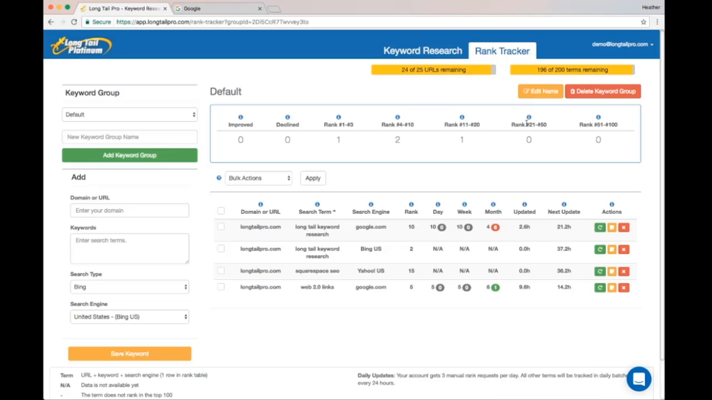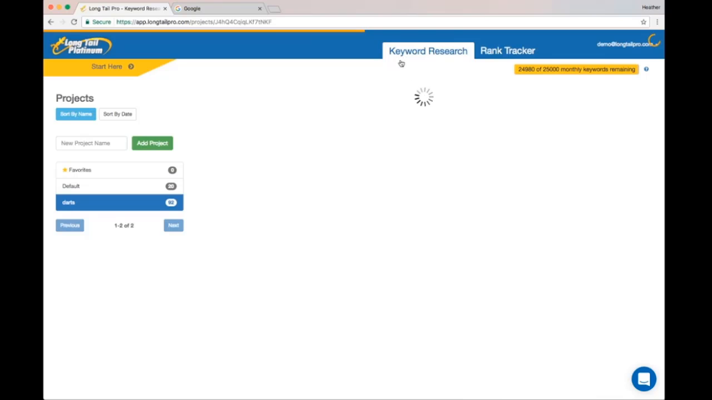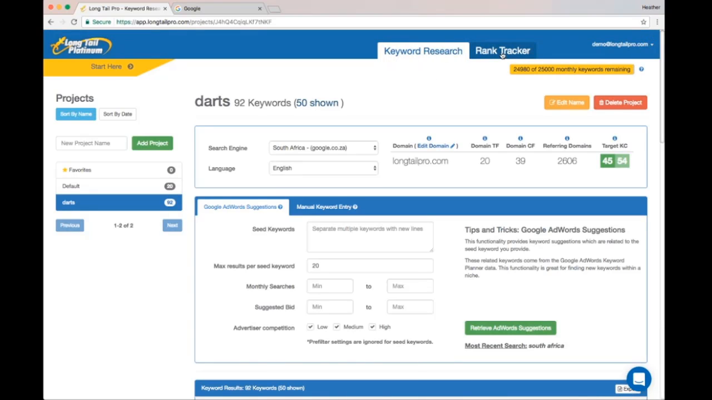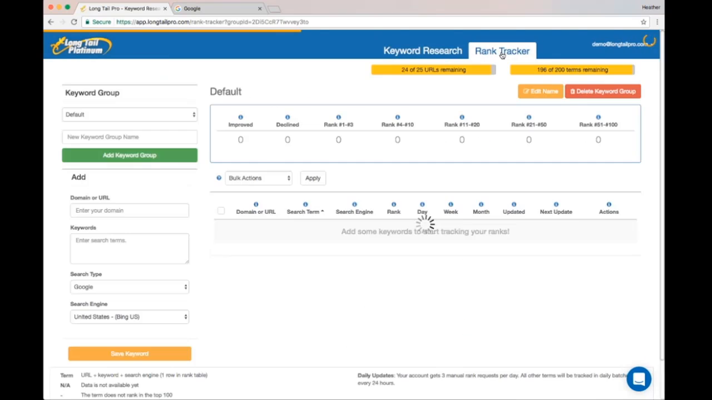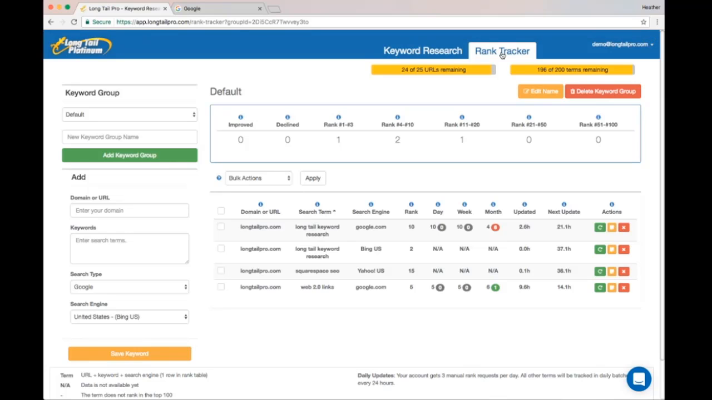Today I'm going to give you a quick demo of how to use the Longtail Rank Tracker. You can access it by logging into your Longtail Pro Cloud account, and then instead of selecting the keyword research tab, you're going to click over here onto that Rank Tracker tab. I've already got some terms tracking, so I'm going to give you an introduction to these terms, and then I'll show you how to add some new stuff.